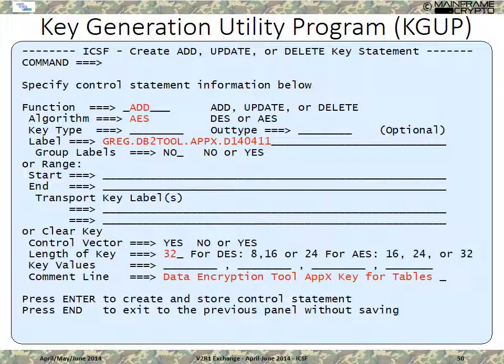There's a length of key down toward the bottom. I told it to create a 32-byte or 256-bit AES key. And then the comment line, as we saw on the previous slide, gets put into the control statements. The comment does not actually get stored into the key store as part of the key record.